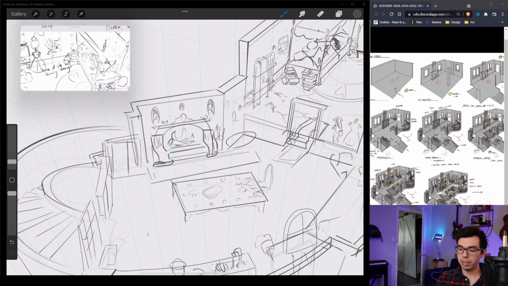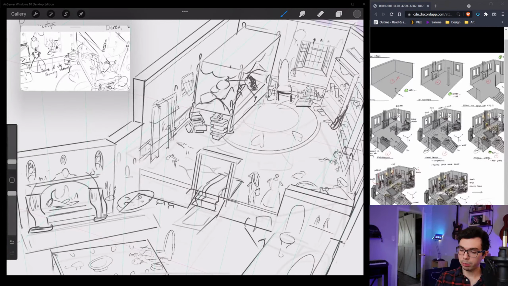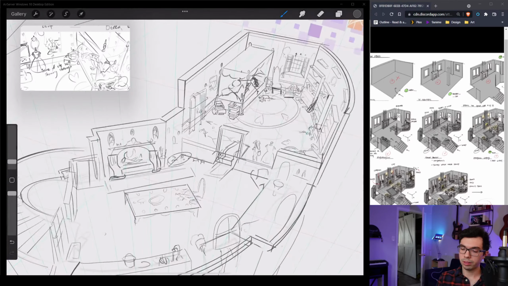So dog bed, food bowls, but of course the dog is up here sleeping with her. Looks like a rat. Okay.